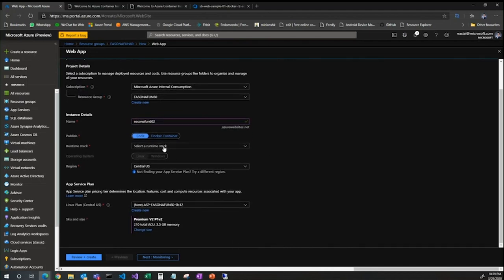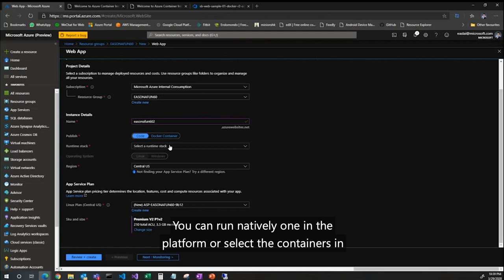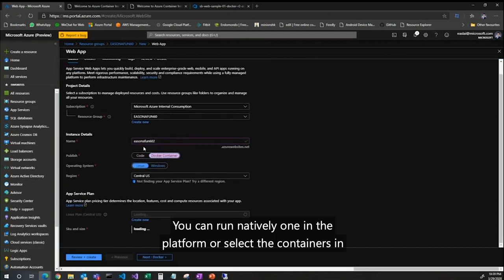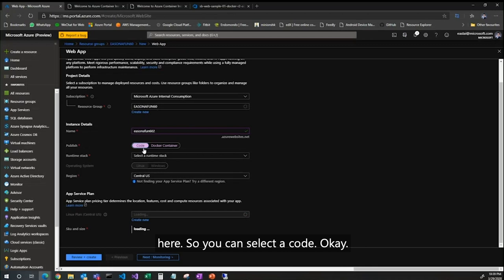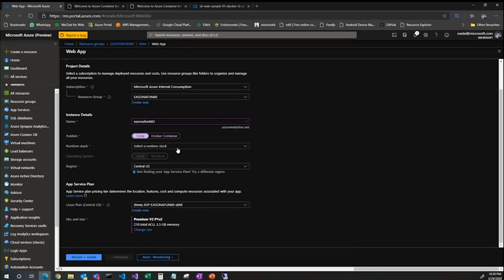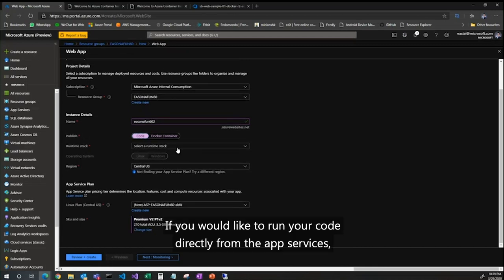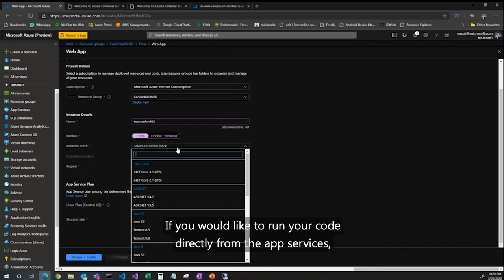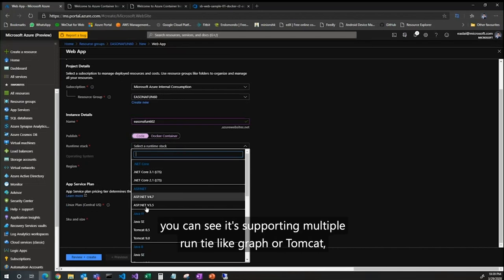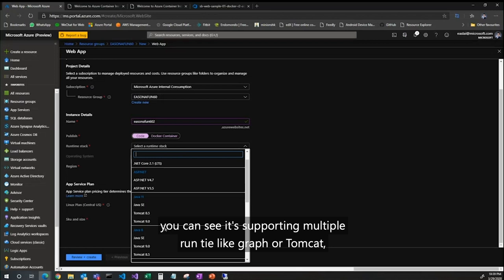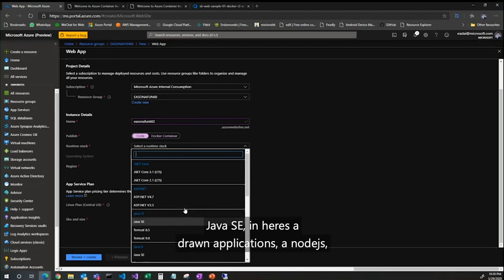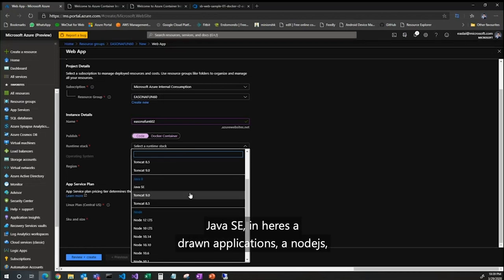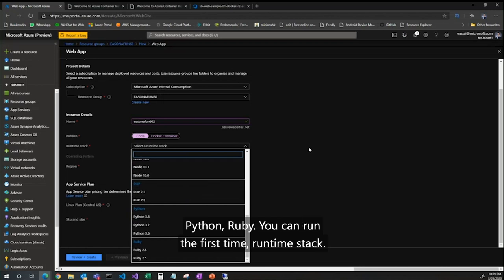Okay, you can run natively, run in the platform, or select the containers in here. So you can select the code, okay? If you would like to run your code directly from the app services, you can see it supports multiple runtimes like Java, Tomcat, Java SE in here, .NET applications, Node.js, Python, Ruby.